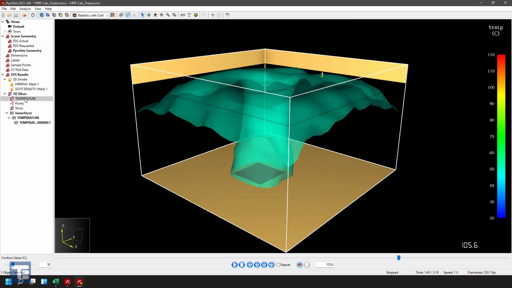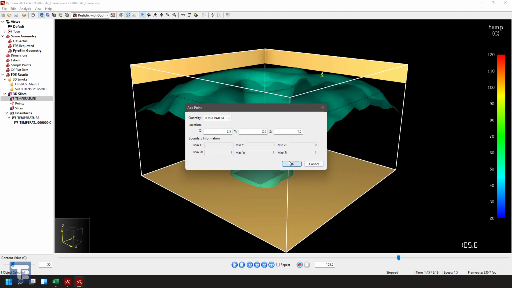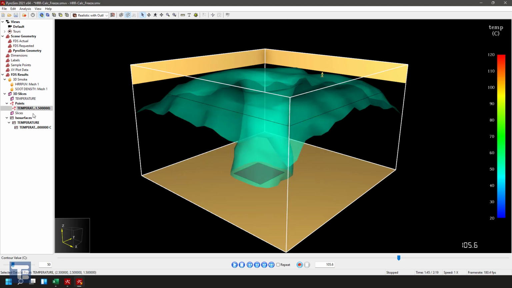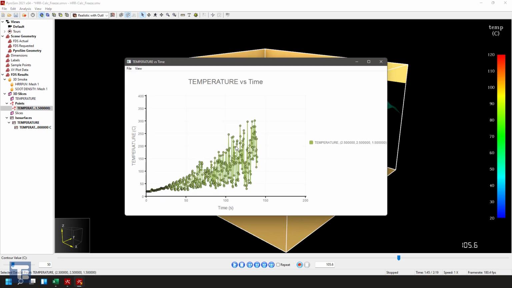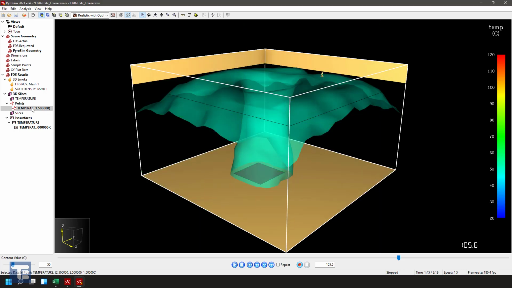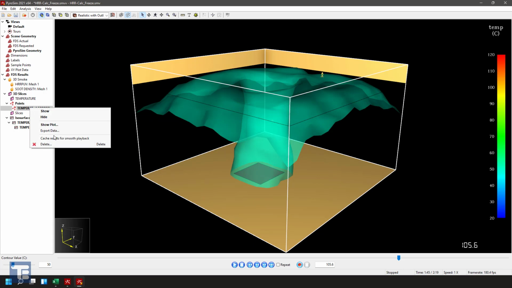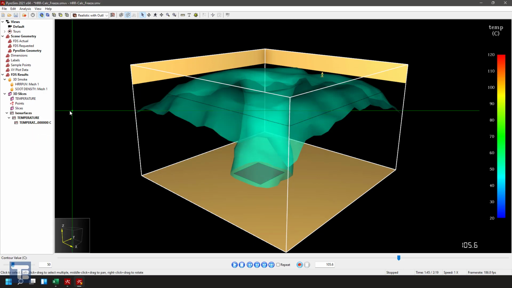And what's really cool about point devices is that if I add a point somewhere in space and I get that data, then I can right-click this. I can export that data to CSV if I need to evaluate it. I can also show a plot of that data over time from that point in space. And it's just, again, sampling. Let's go ahead and show the markers off. It's just sampling data from that point in space over time from the 3D volume. So I'll delete that.